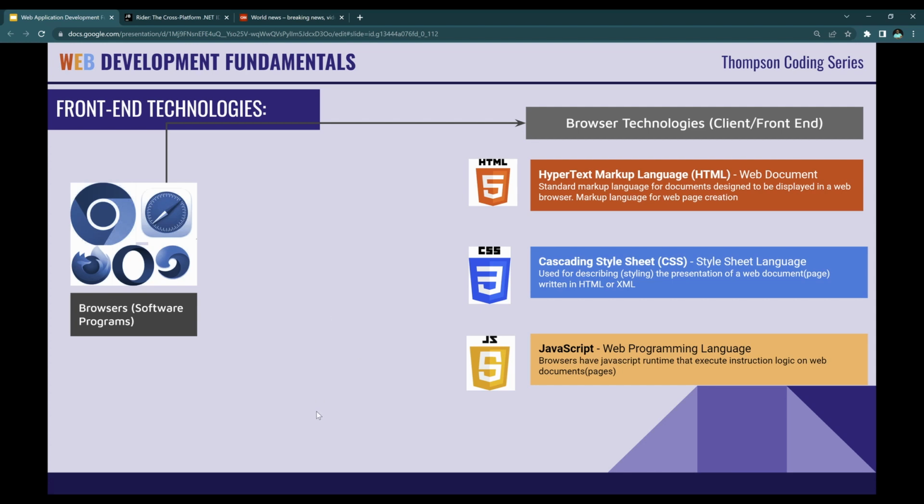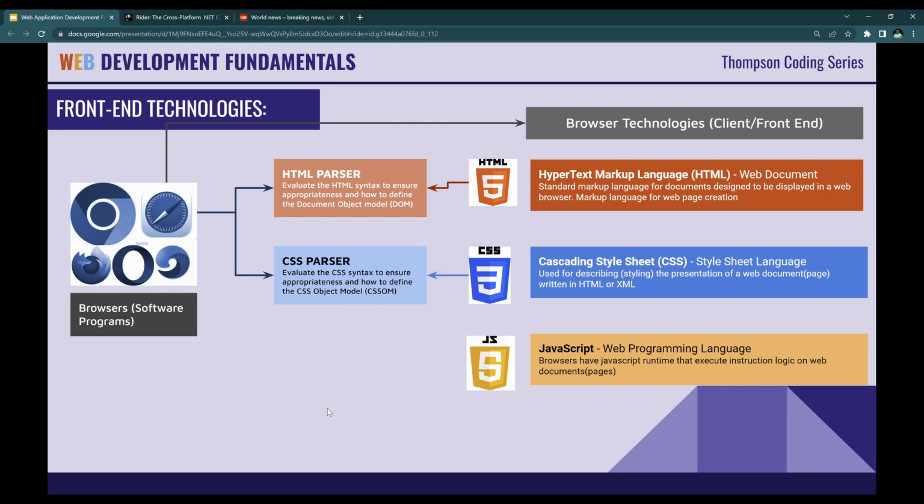So how do browsers do this? Browsers traditionally have HTML parsers. The HTML parser evaluates the HTML syntax to ensure appropriateness and how to define the document object model. Now, browsers also have a CSS parser. The CSS parser evaluates the CSS syntax to ensure its appropriateness and how to define the CSS object model. And finally, they have the JavaScript runtime. So typically browsers have these three fundamental programs or runtimes embedded in them.